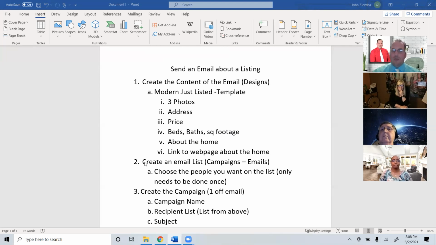Then when we get ready to create an email list, if you have the people identified properly ahead of time, such as if you have tags in your database, that makes it very easy. We'll talk a little bit more about that. And then when we create the campaign, again, this is a one-off email. We're just going to need a campaign name, a recipient list, and a subject.